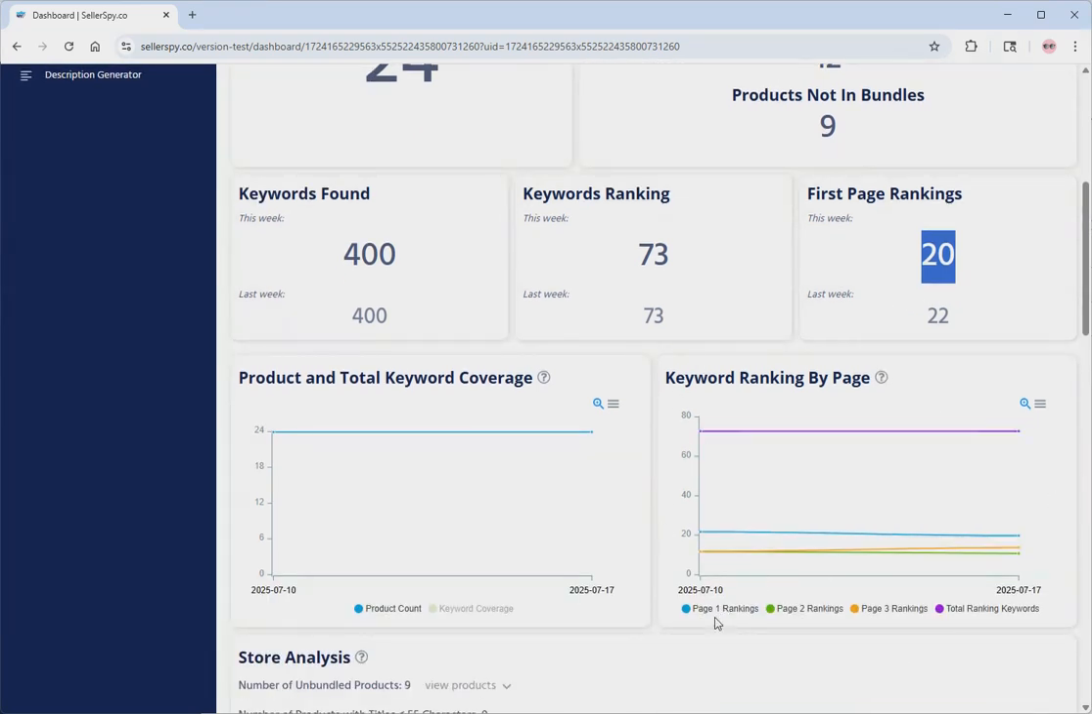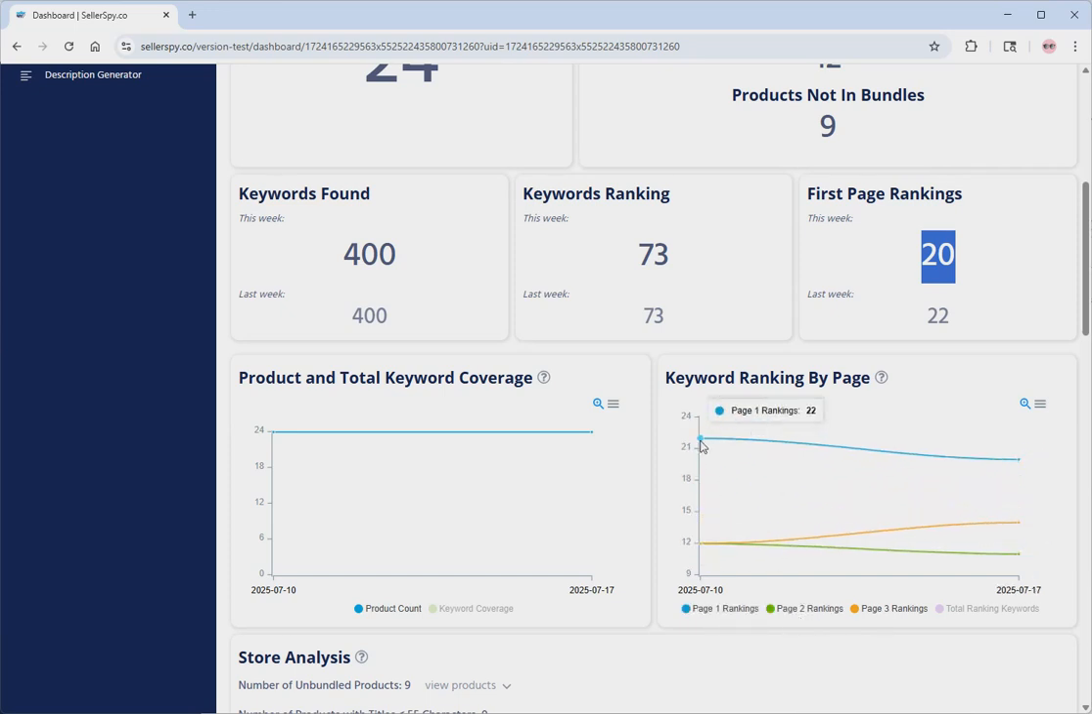If you want to go down here, we have first, second, and third page rankings and total ranking keywords. So you can see if I turn these off, you have that 73 number here. And now if I just want to look at these 3, you can see the change over time. So last week I was ranking for 22 first page rankings, and now it's down to 20. So you can see just the change. You can see that these went up. So the rankings changed from first page to second page.